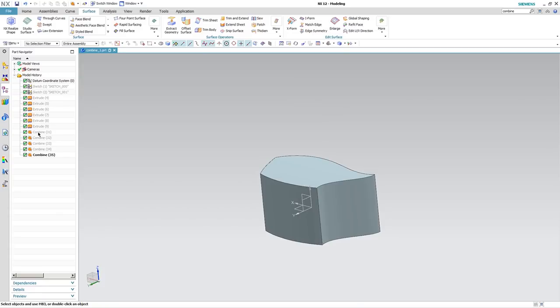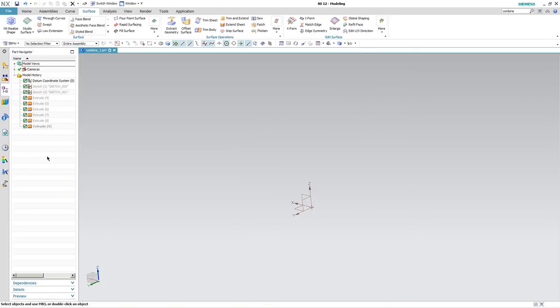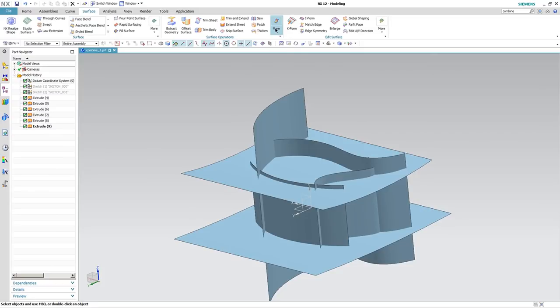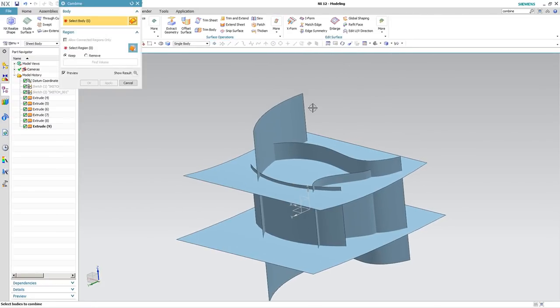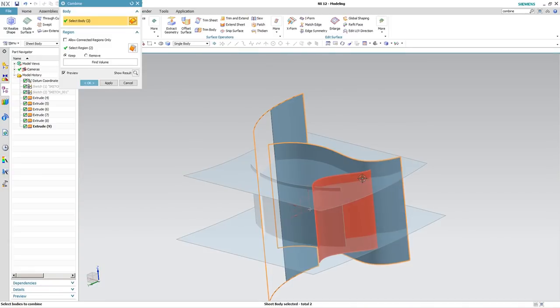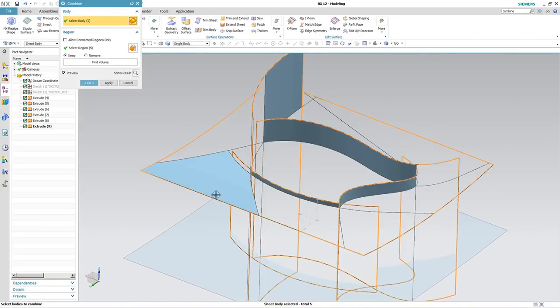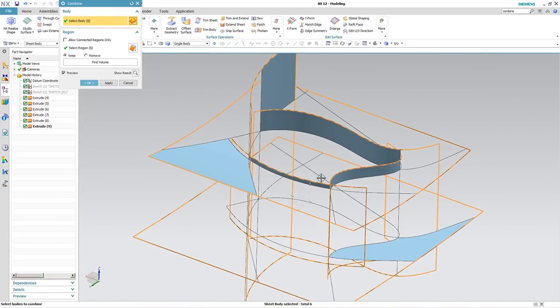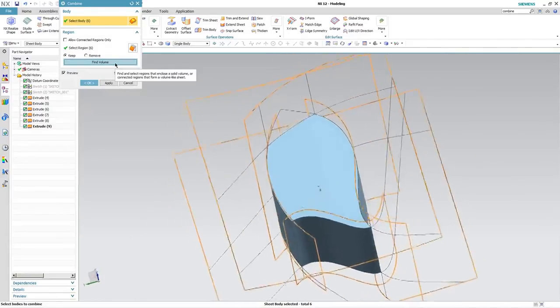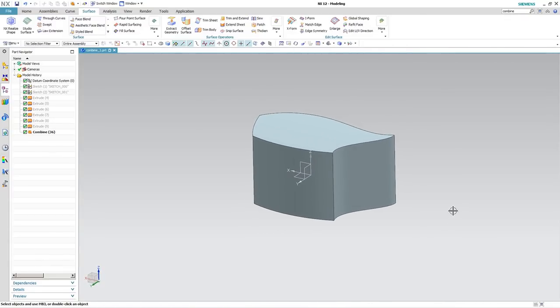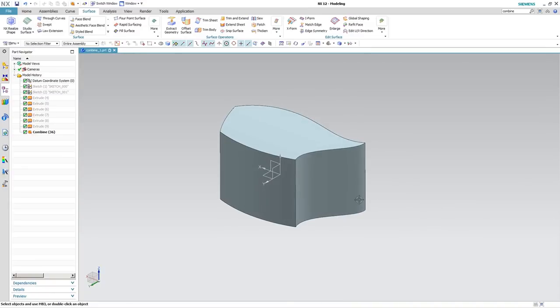Now there's another, you can do this all in one. We can get rid of all of these. And we can show all of these, and you can actually do this all in one step. And so there you have it. We combine, just made with a bunch of intersecting sheet bodies. And this is a solid body.